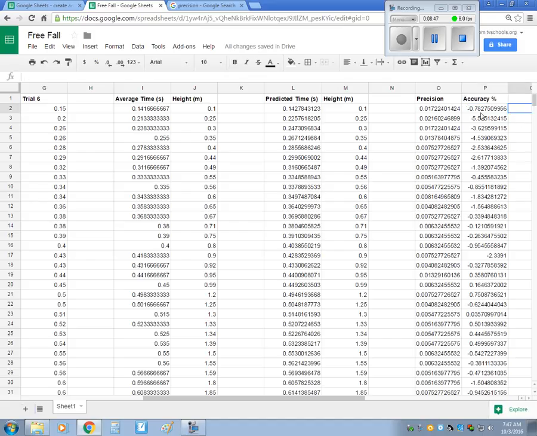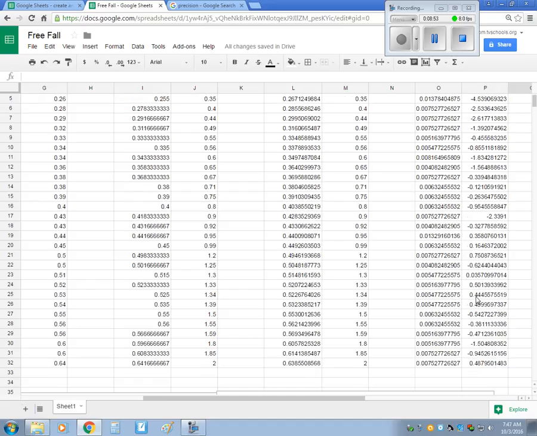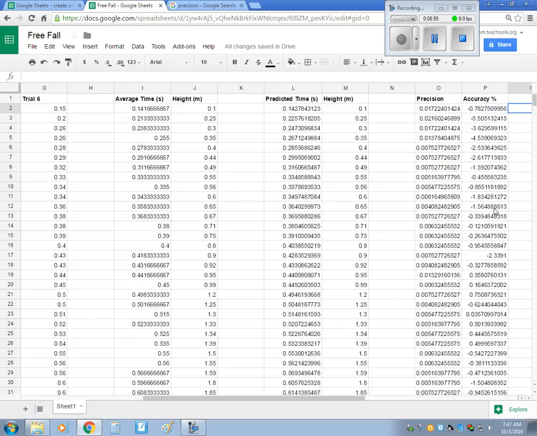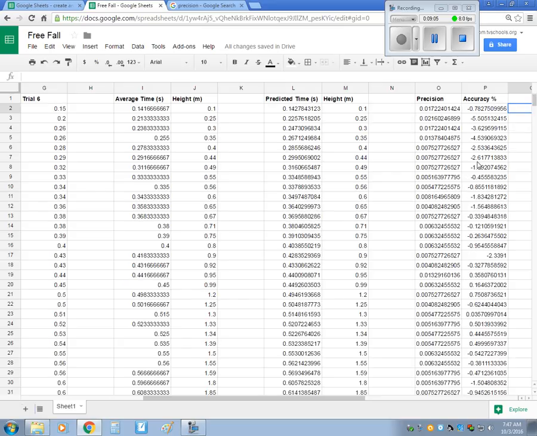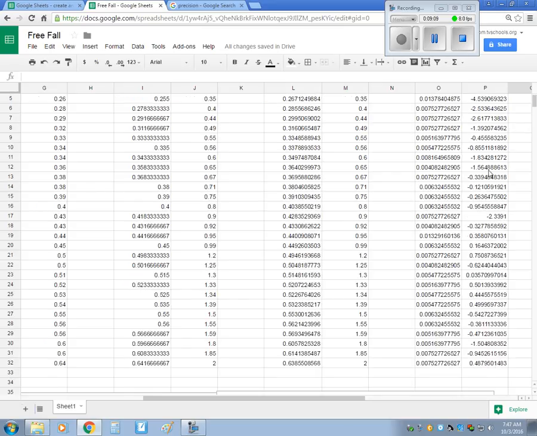So this first one's 0.78%. The minus sign just means that it was below the predicted value. Any positive signs means that it was above the predicted value. So 5%, 2%, really anything less than 10% is pretty darn good. So I think my biggest one here was a 5%. Yeah, that one was my biggest one, which is what I would expect. That concludes this.